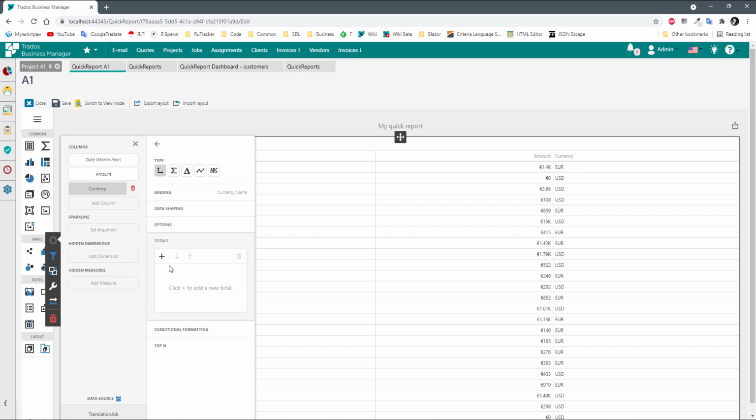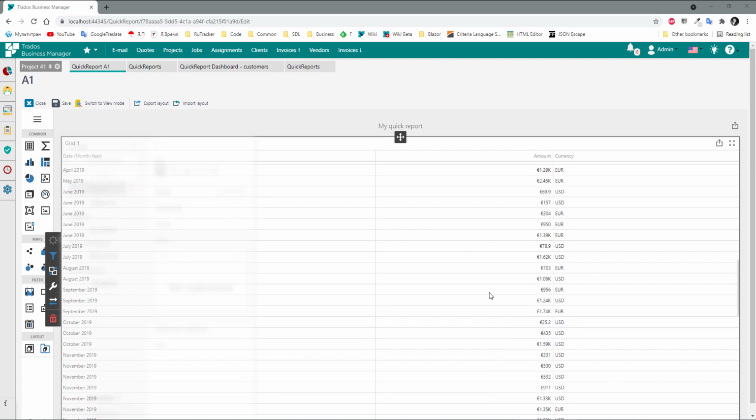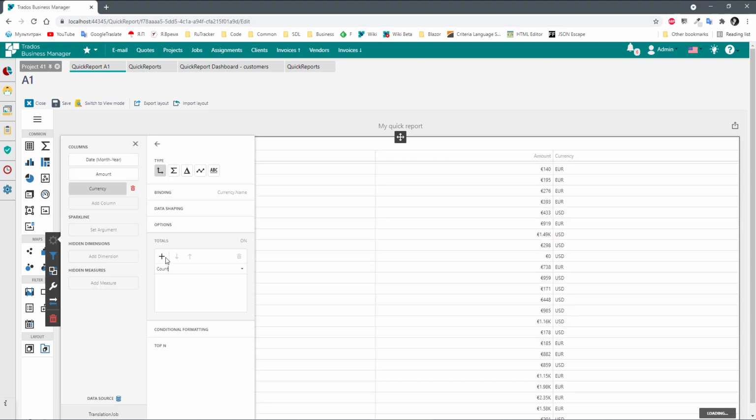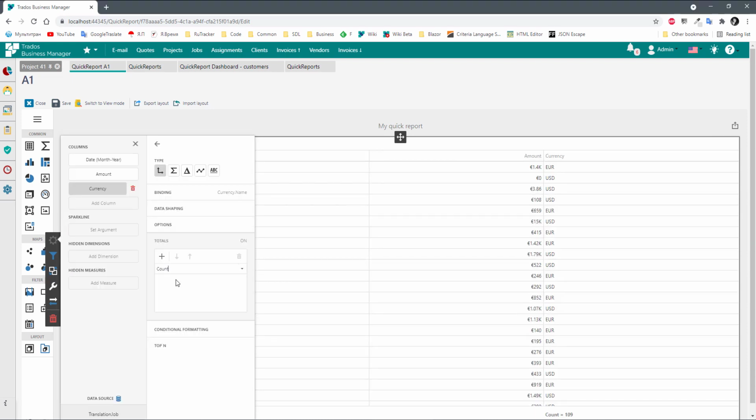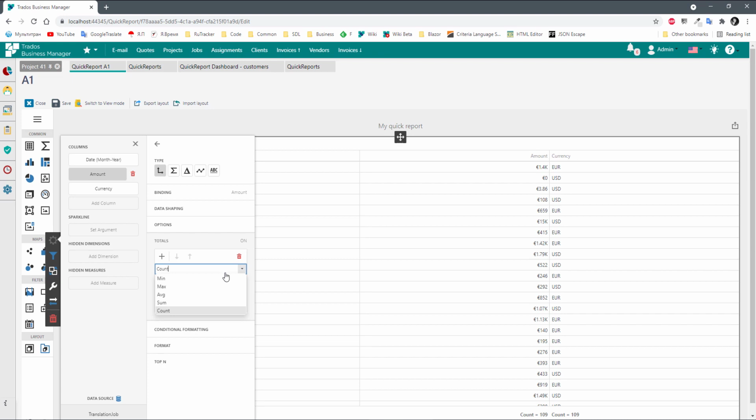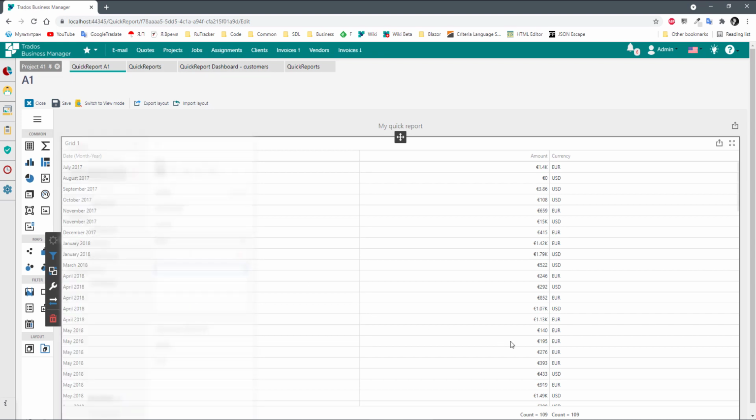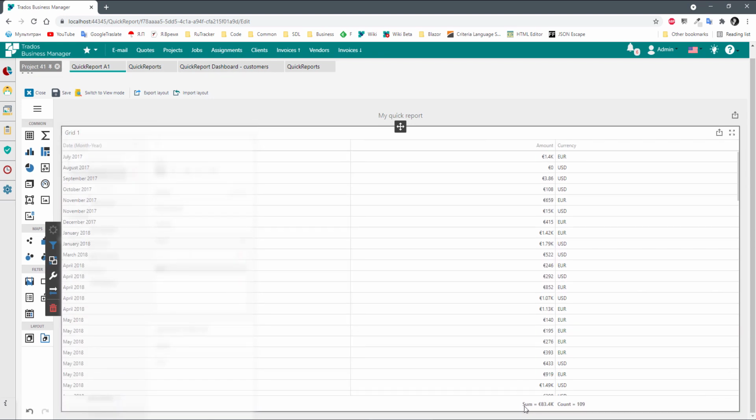Under totals, we can add totals to the bottom of the table if needed. So I can add count, for example, for this currency, and for amount we can add not count but sum. And now at the bottom of the table we have the total summary and the number of records in the grid.